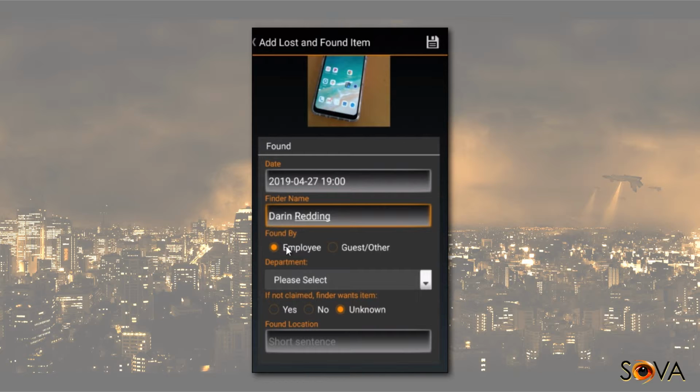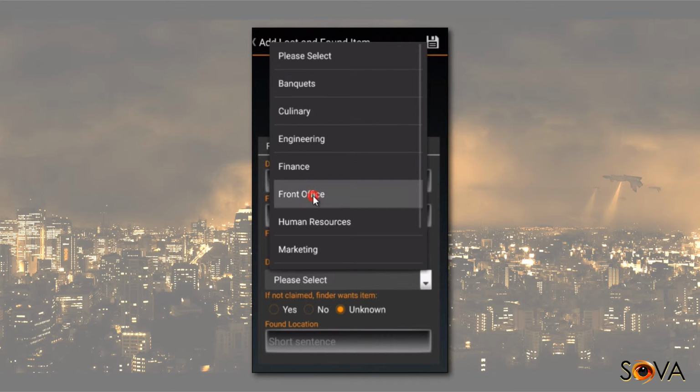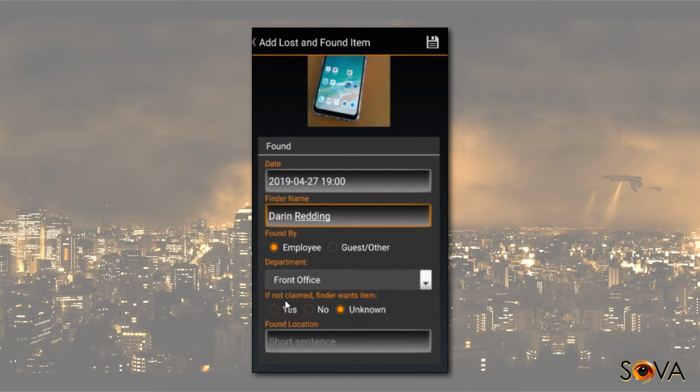A couple of options next, employee or guest. We'll go ahead and say that the person that found it was an employee, and what department they worked in. Let's say they worked at front office. And if not claimed, finder wants the item. We'll go ahead and say no.